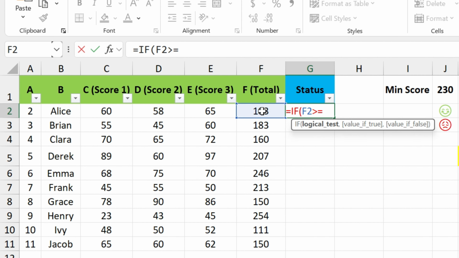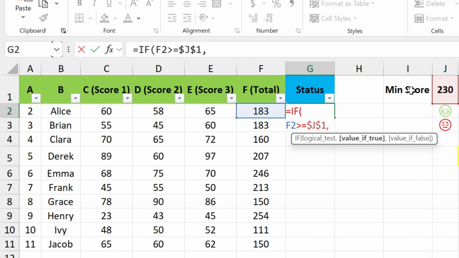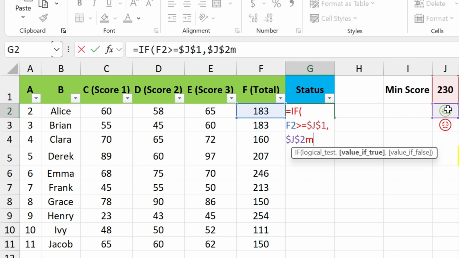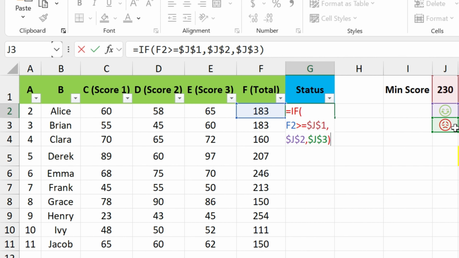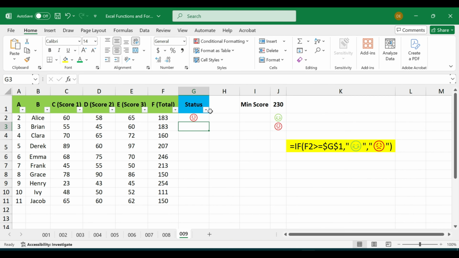We will take the smiley face from J2 and J3. This checks if their total is greater than or equal to the required minimum in J1, and gives a happy face if they passed, or a sad face if not. Press enter, and there it is. I'll just drag it down and instantly see who qualified.